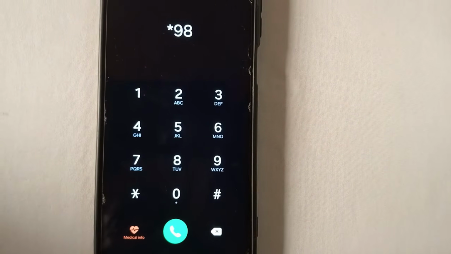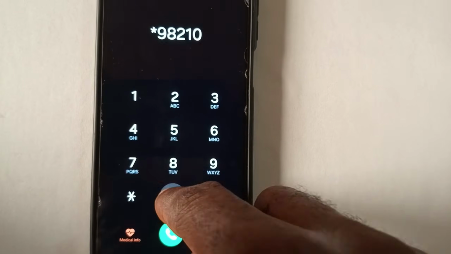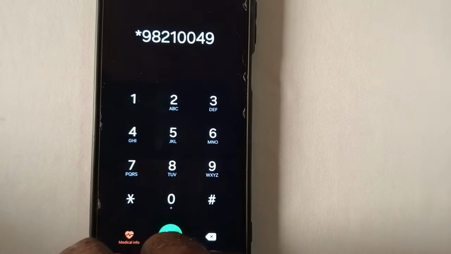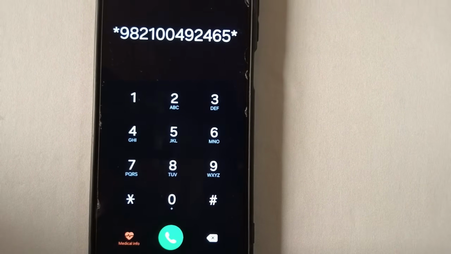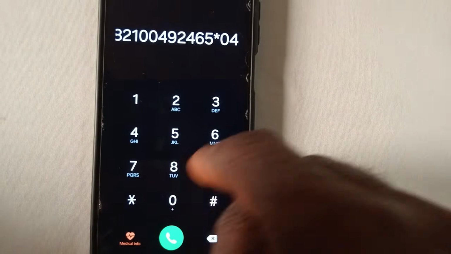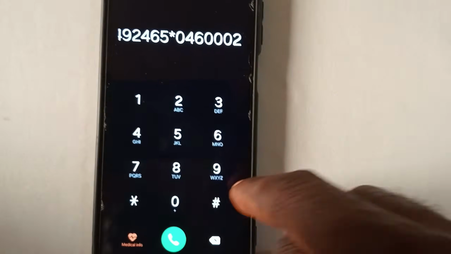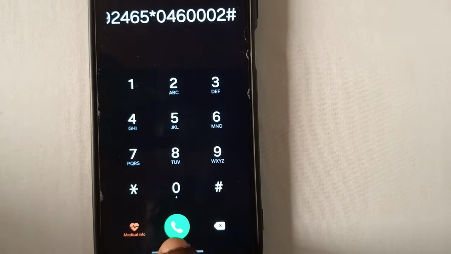*98 21 00 49 2465 *04 6 0002. Tap on hash. Then before you dial, make sure you scan through what you just typed, so be sure it's correct, and you press send.